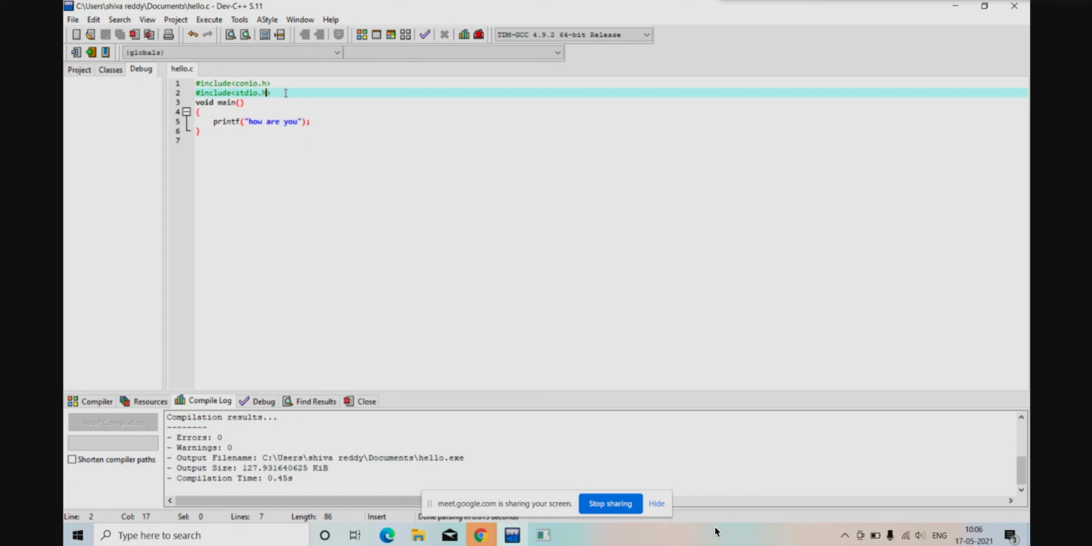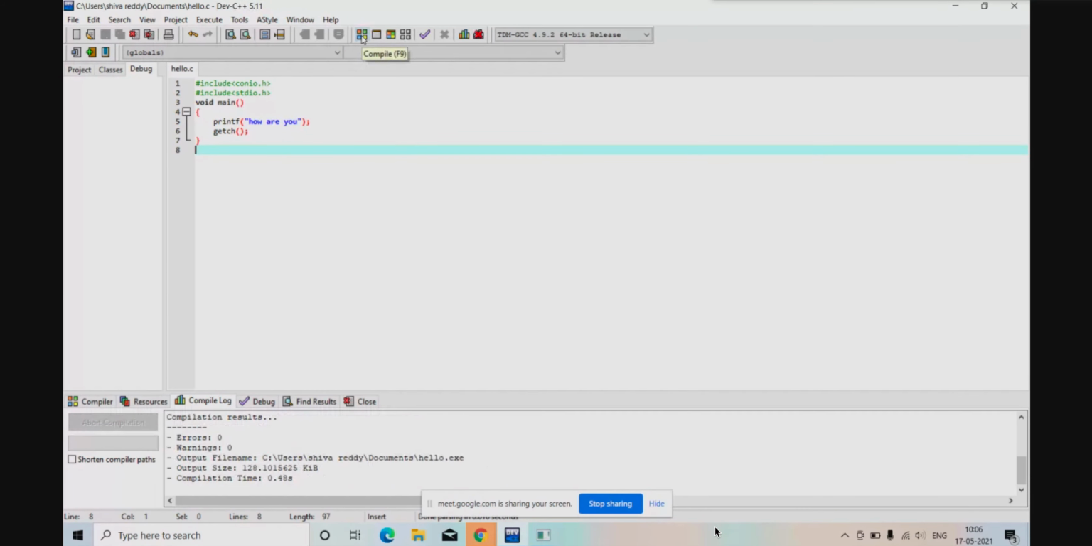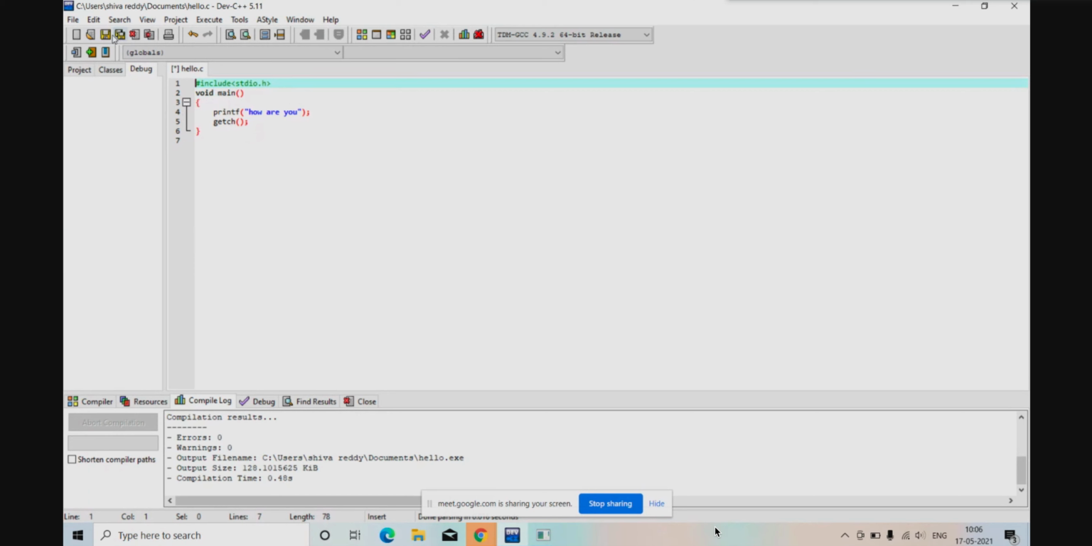For conio.h, it is getch. If you write getch, for example, I'll continue with getch. You wrote getch. Now just compile it. Compilation results: 0 errors, 0 warnings. Now I just remove this header file, that is hash include conio.h. Now save the program. Now again do the compilation.